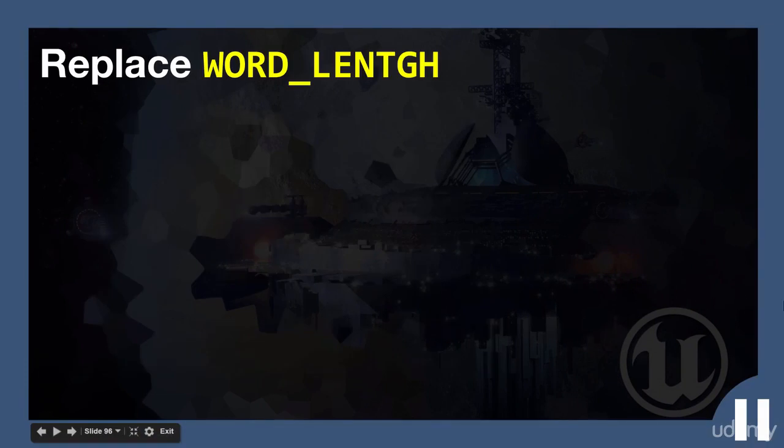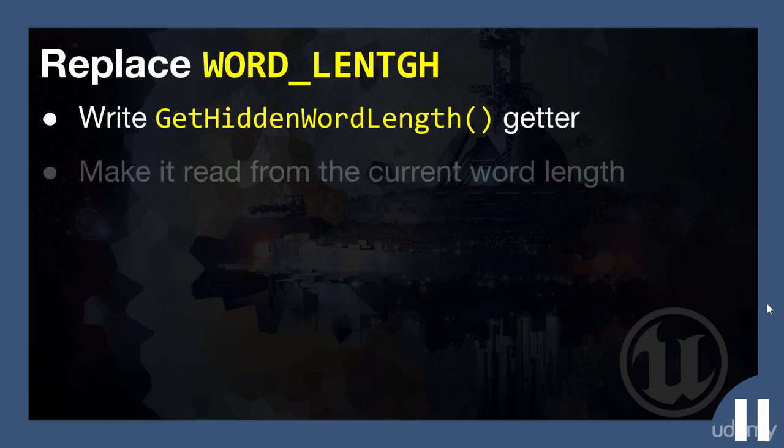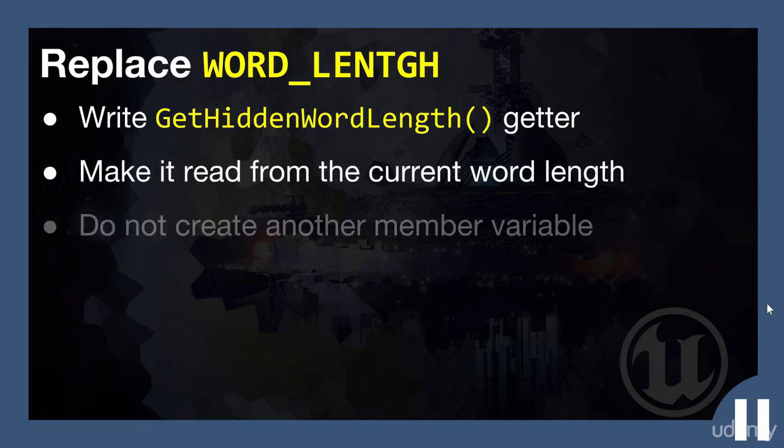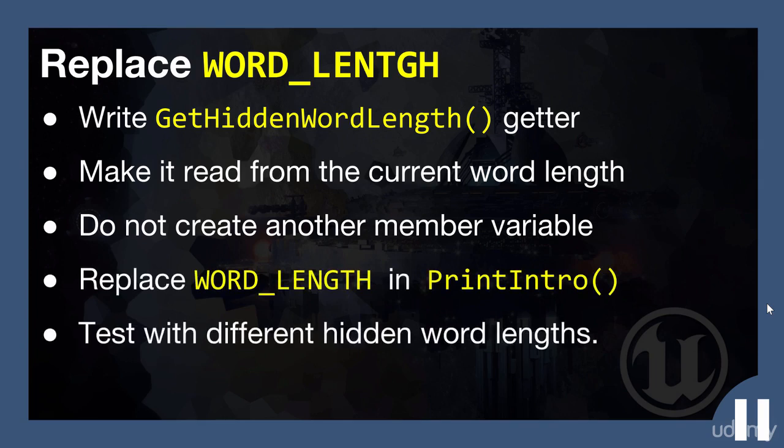It is to replace word length completely in that main CPP file. What we want to do is write get hidden word length getter, just finish writing the declaration, define the declaration I've just written, make it read from the current word length, don't create another member variable, replace word length in the print intro method, and test it with different hidden word lengths and make sure that it says in the intro the correct length of the word.